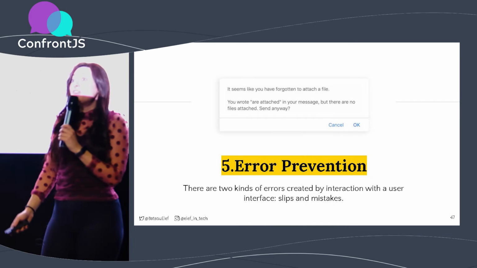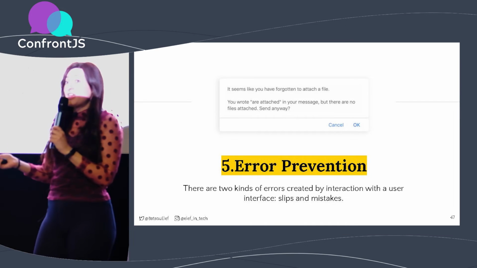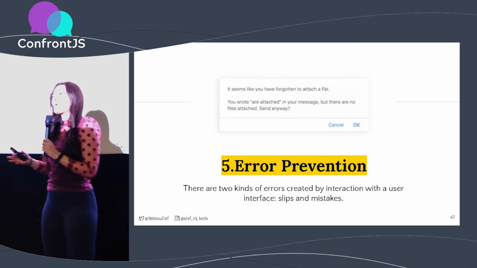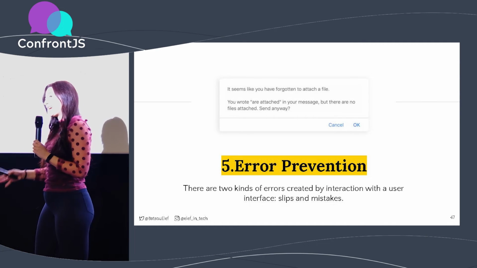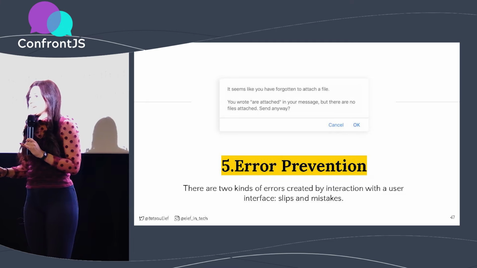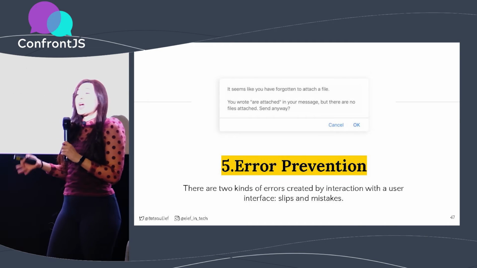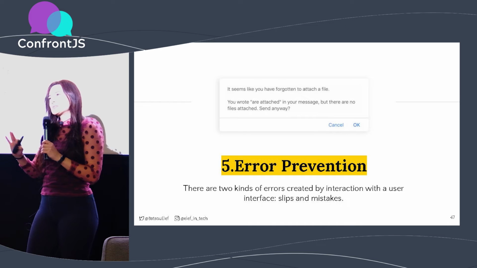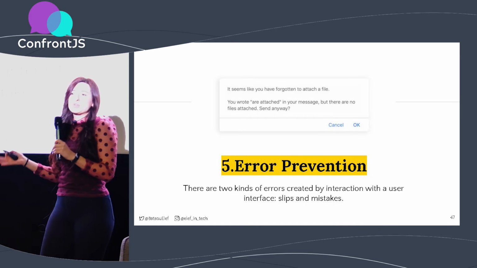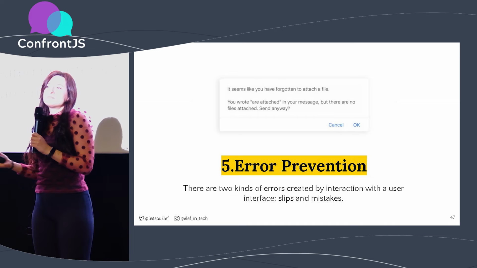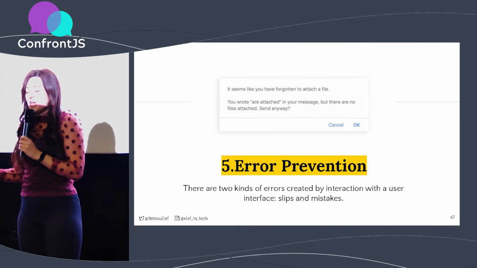Let's move on with the fifth one, which is error prevention. We talked a little bit about that. I already said that whether we want to or not, our users will make mistakes. Now, there are two kinds of mistakes: the actual mistakes and the slips. Slips are the easier ones. You can have something like an undo, so the user can go back to their previous action.